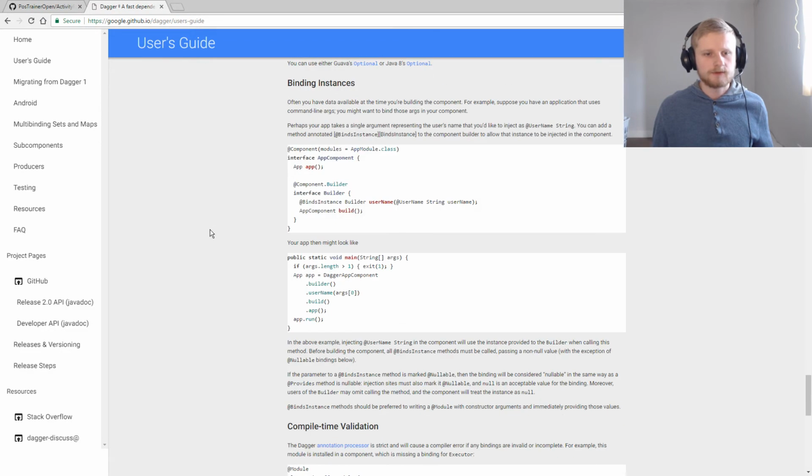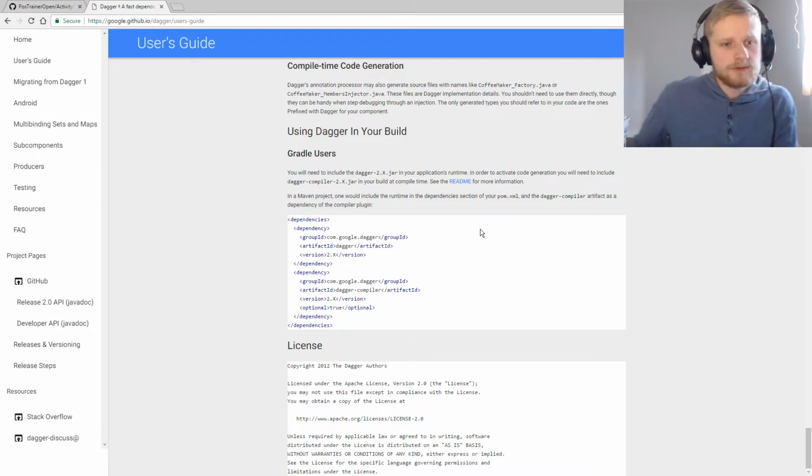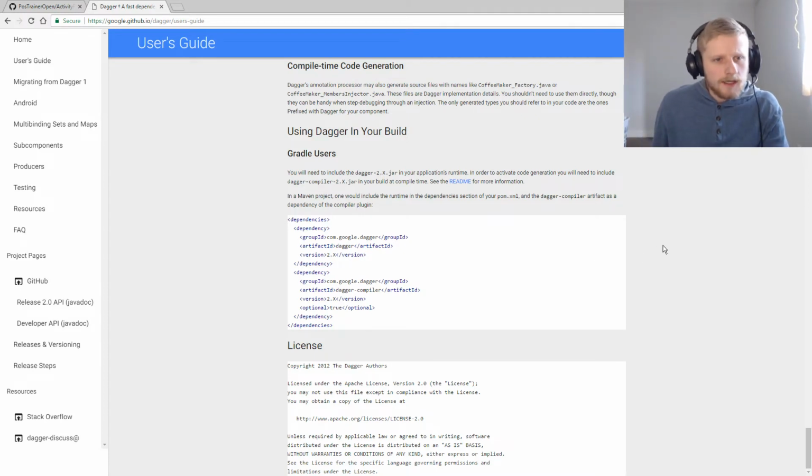Okay, this is just an explanation of the various things. Here we go. So this is what I want. This is how we set up Dagger 2. Let's see. You will need to include the Dagger 2x jar in your application's runtime in order to activate the code generation.